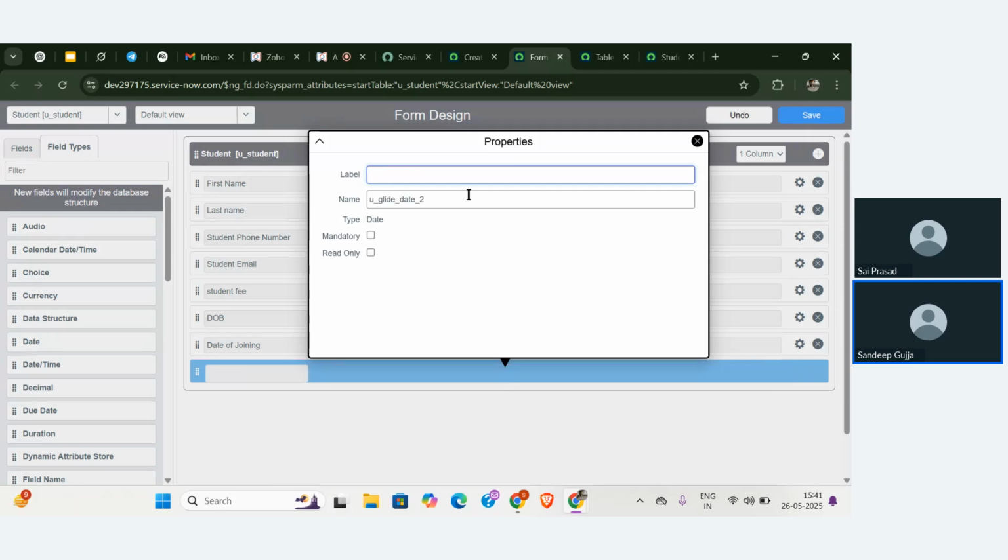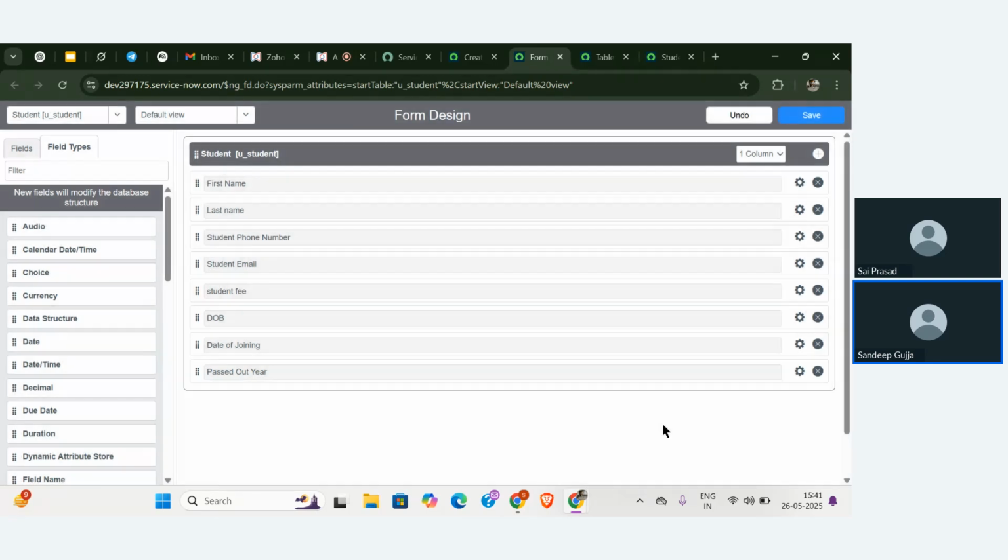Now the field name is passed out year. Let me use this passed out year as my API name also, so that I can easily identify my field. For this one, I'm using mandatory. Okay. So the fields that I wanted to create, I have created here.